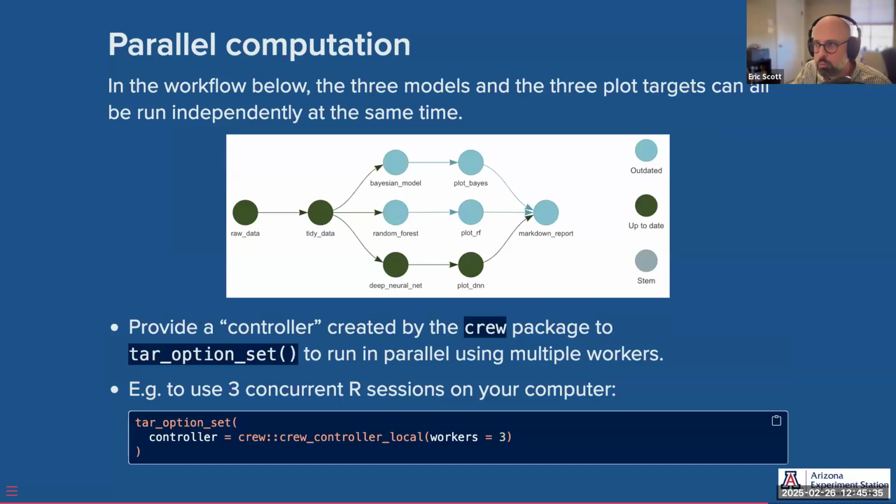Similarly, another really useful, powerful thing about targets is it makes it really easy to parallelize your workflows. So in this example, we've got a bunch of steps here that are not dependent on each other. So this Bayesian model, random forest model, and deep neural net steps, they could all be running at the same time, right? As long as this tidy data target is finished, all of these could be running in parallel on 3 cores of your computer or on an HPC or something like that. And it's very easy to do that. So for example, if you just want to parallelize stuff on your own computer, all we need is in this tar_option_set, we set a controller.